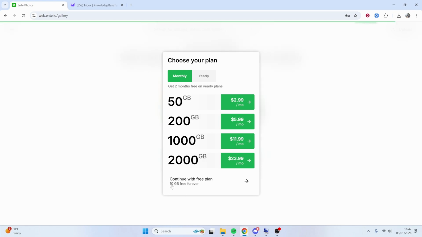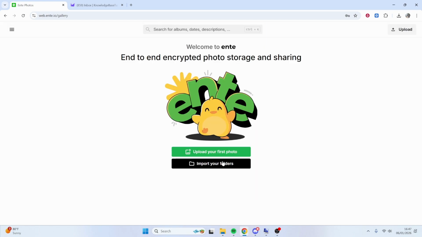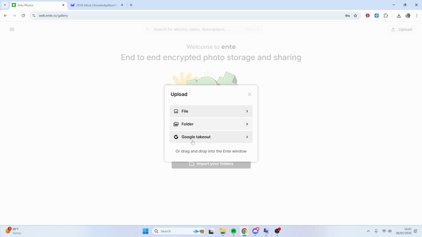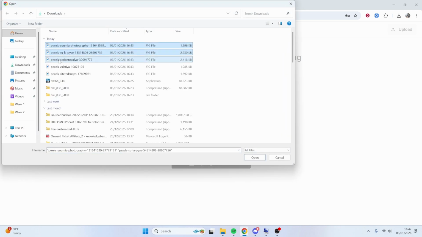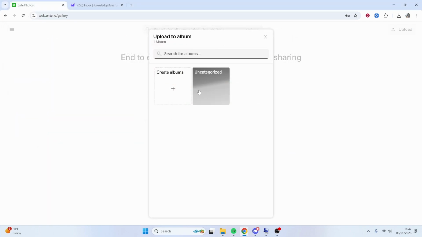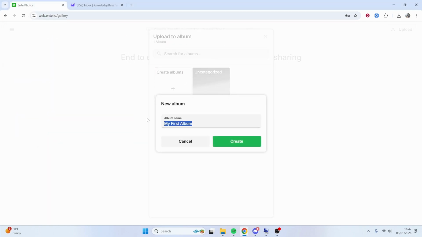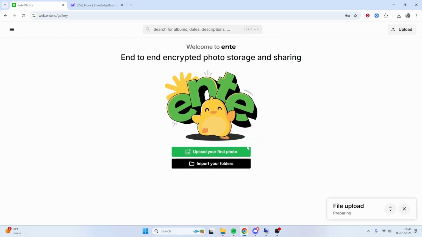As you can see, we have 10 gigabytes for free. So we'll continue with that. And what we can do is we can go ahead and upload photos. So we can actually integrate Google Takeout with NT. I'm going to click on File though, and we'll go ahead and select some photos here. I've just got 5 photos, and we'll go ahead and open this. We can create albums. I'm just going to create this album, and I'll just call it here Tutorial Photos. And we'll then click on create.